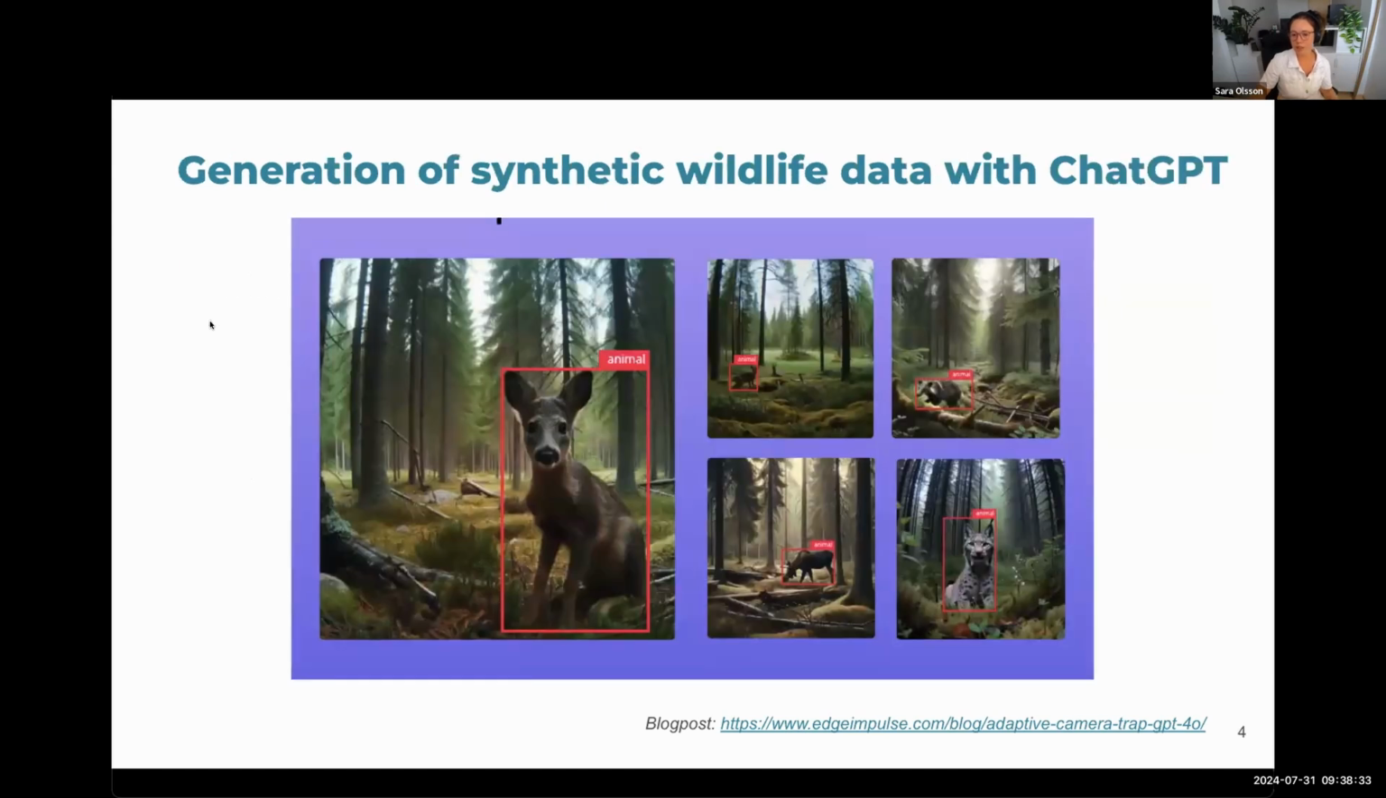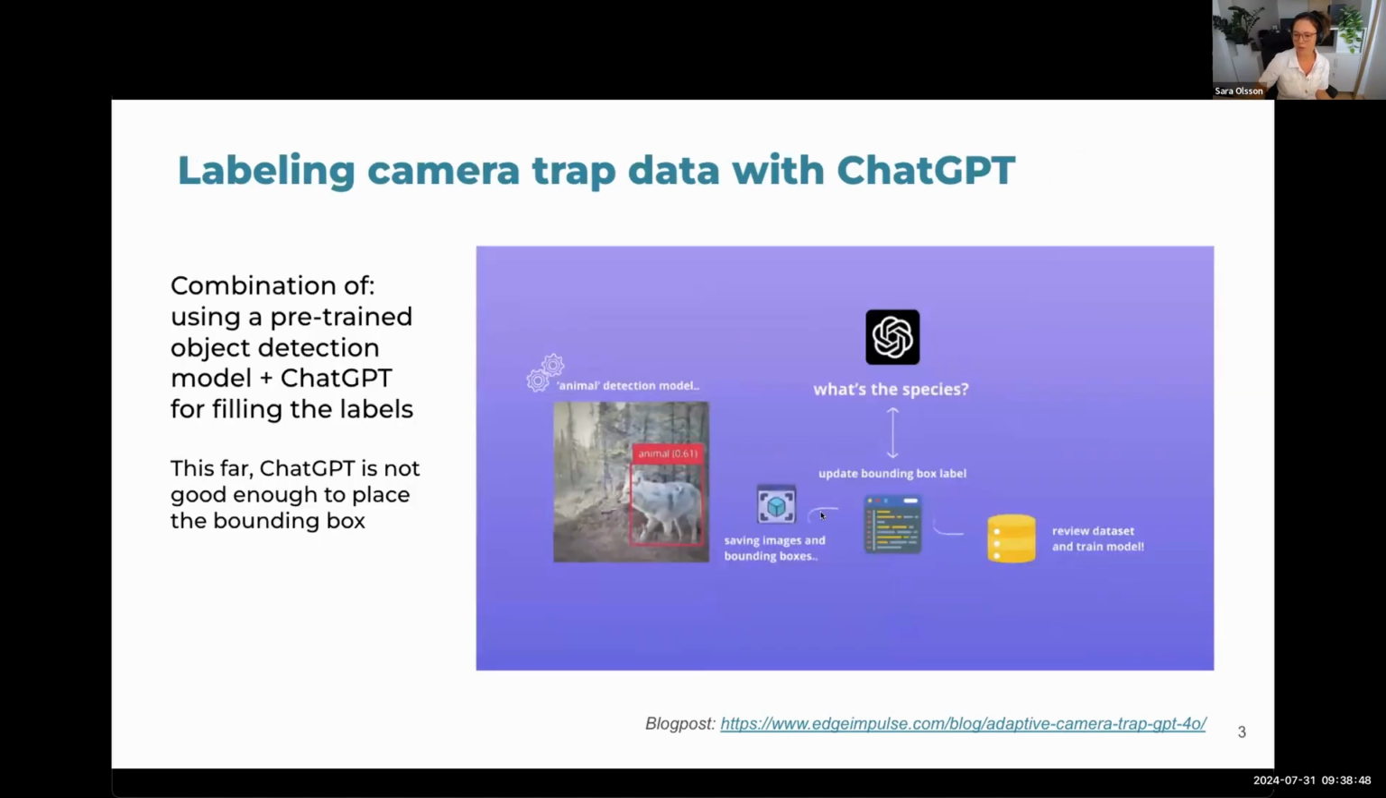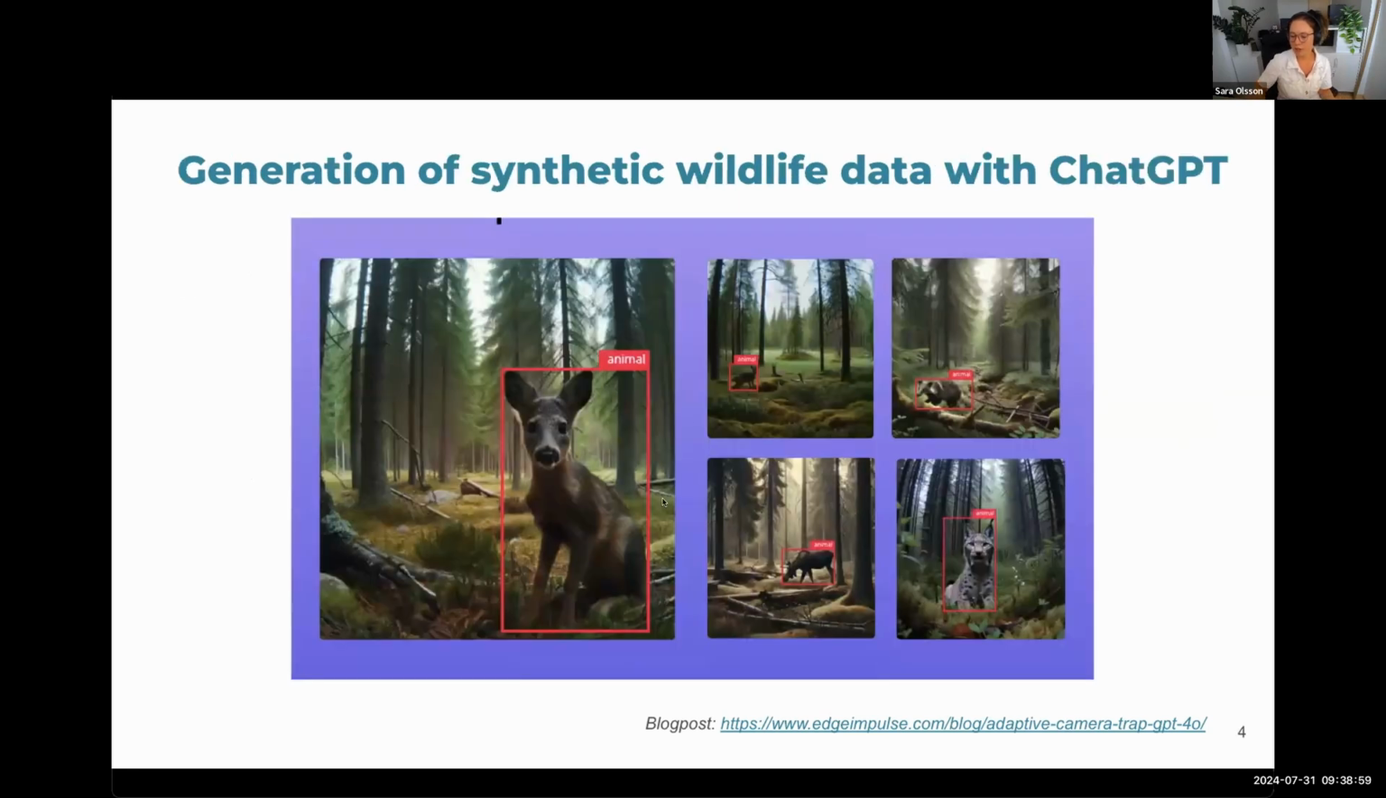And next one is generation of synthetic wildlife data with ChatGPT. In this case, I asked it to be kind of a Nordic setting and the animals that would normally appear in those places. And actually the result of this data set was the one I used to train the model that can detect these real animals, and was able to detect all the videos I tried. So for this case, it seemed pretty similar.